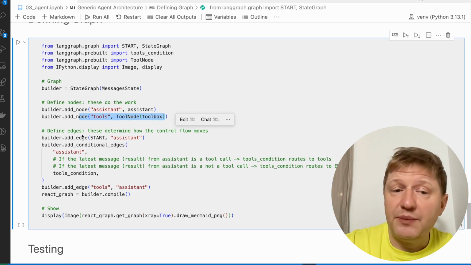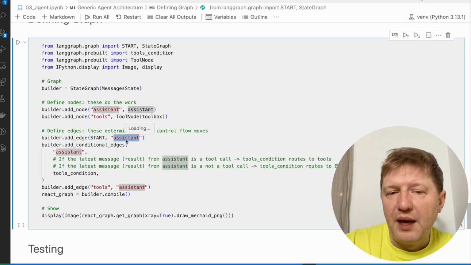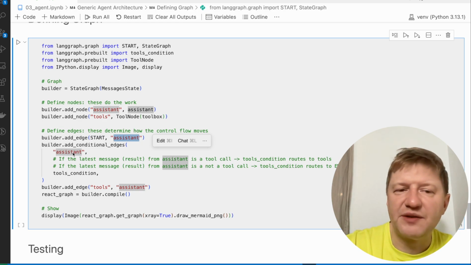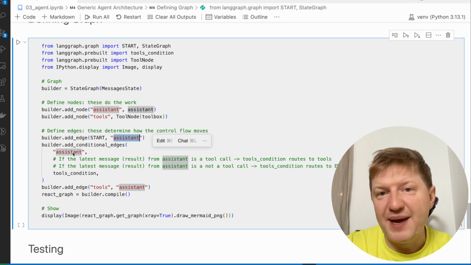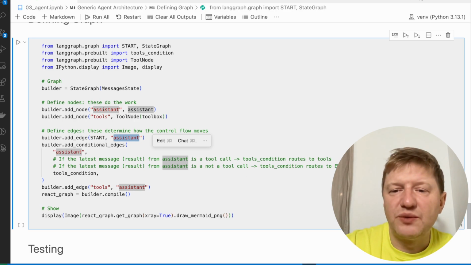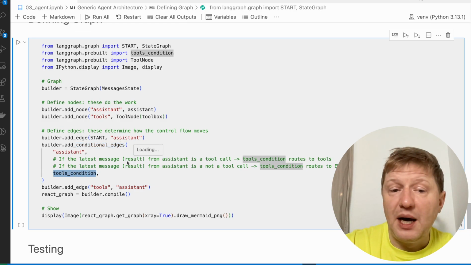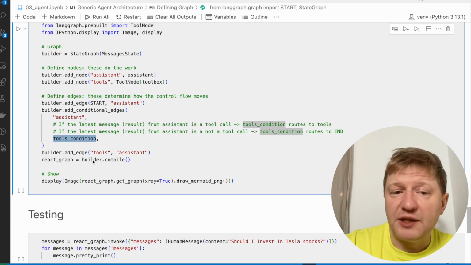And then we define edges, and we are going from start to our assistant node. And again, the same conditional edge, which goes from the assistant either to tools if it's necessary, if the assistant thinks it makes sense, right? Otherwise, it goes to the end immediately. So this is the way these conditional edges work with the tools condition. But this is the new thing, as we discussed already.